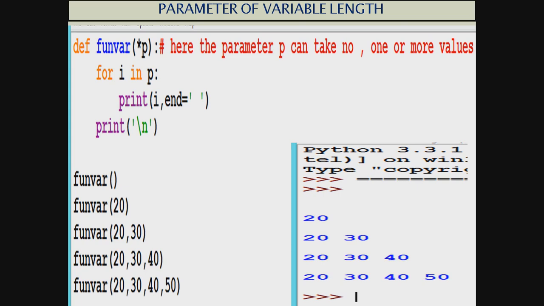But when we send 20, I see it is printing 20. When I send 20 and 30, P can take 20 and 30. So P can take variable length values. It may not take a value, or it can take 1 value, 2 values, 3 values, 4 values. So you can see how it works with the values. Since you have understood what variable length is, now let us proceed further.